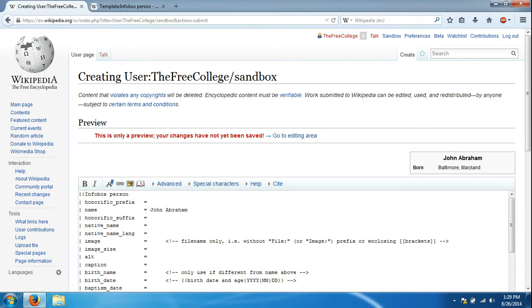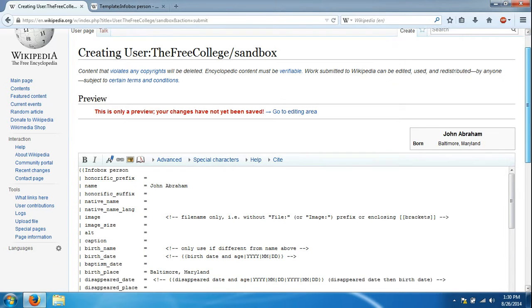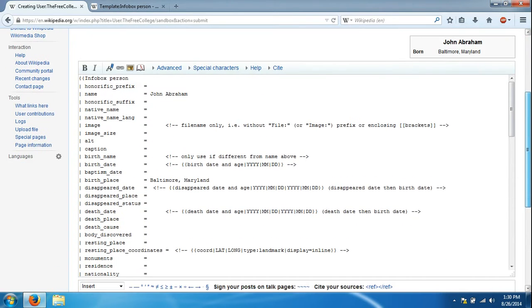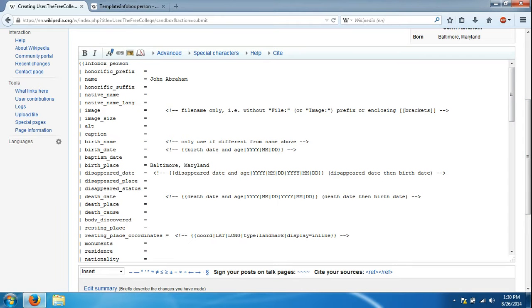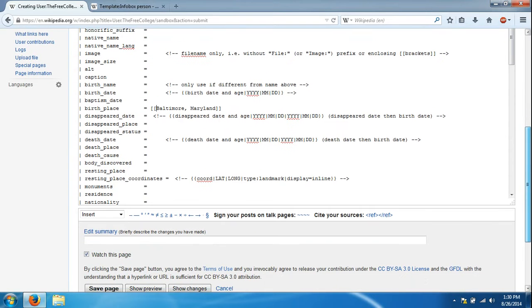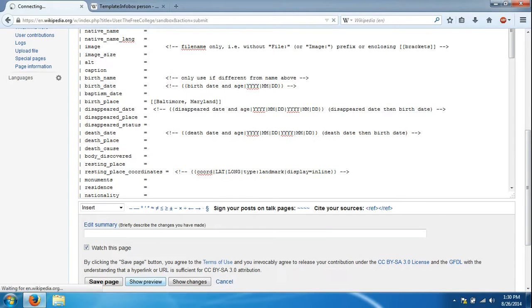And you'll notice on the right hand side, this is the work we've done so far. It says his name and where he was born. Now, to make it more specific and better for readers, we're going to revisit this Baltimore, Maryland area, put two brackets on both sides, scroll down again, and click Show Preview.